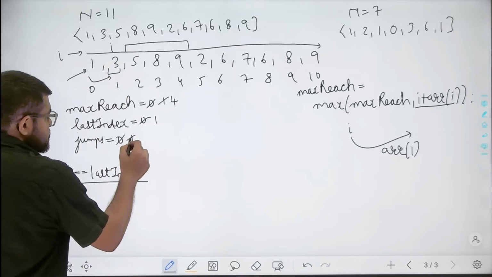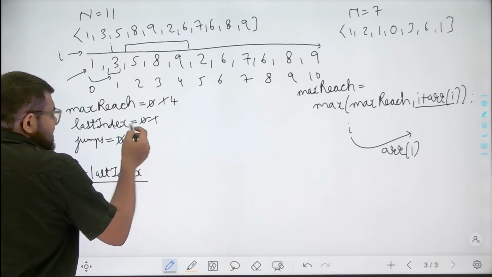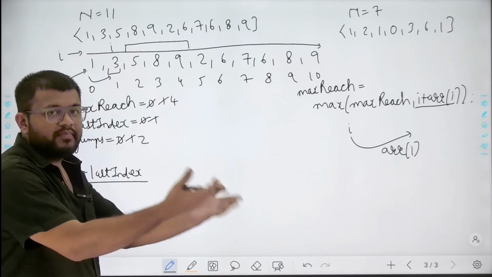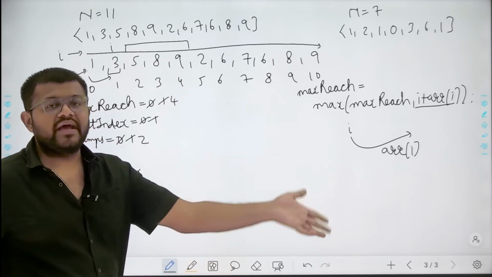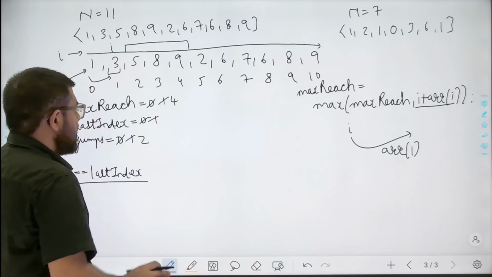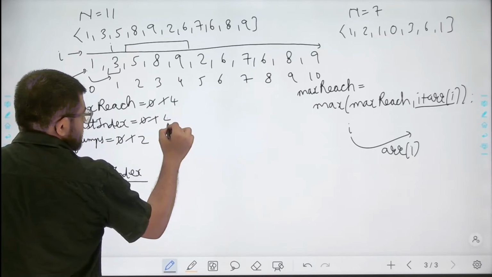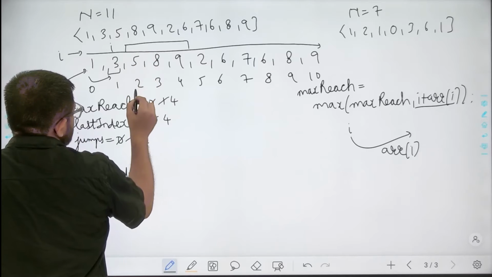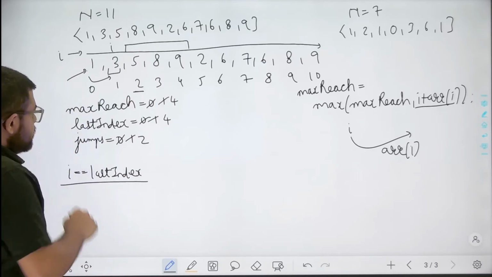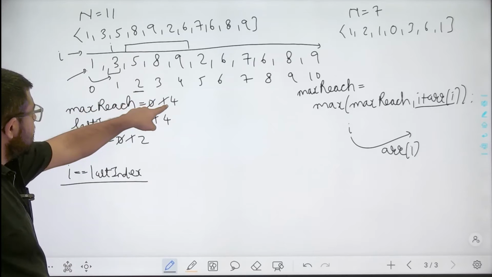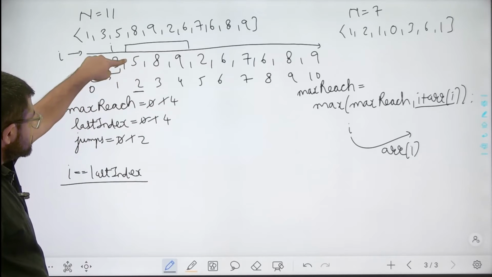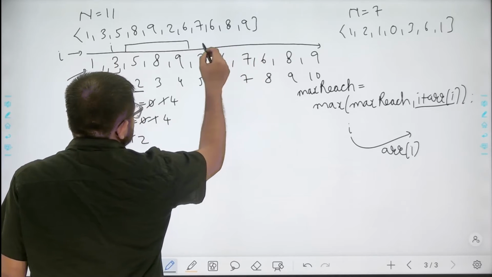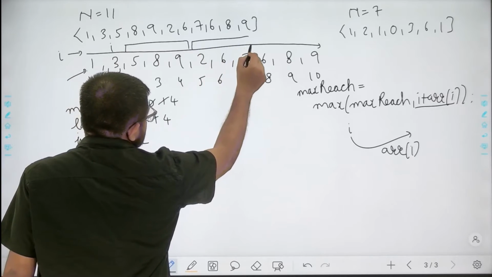So my number of jumps will become 2, and the last index accessible after making 2 jumps is equal to the max reach. The max reach value is 4, so that will become 4. Now my I will come here. Max reach will get updated to what? This is index 2 and this is 5, so 2 plus 5 is 7. So I can reach till here, after 3 number of jumps.